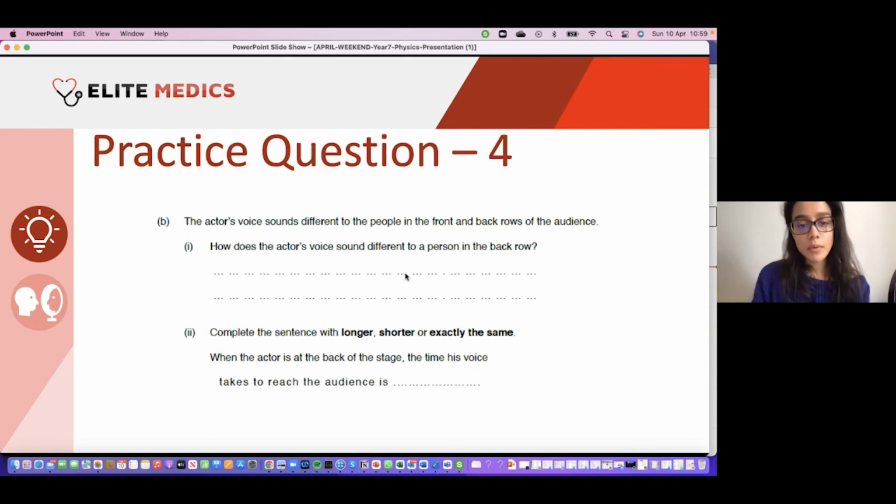Okay, let's do some more questions. So part B: the actor's voice sounds different to the people in the front and back rows of the audience. How does the actor's voice sound different to a person in the back row? Okay, so you've got the actor on a stage, you've got lots of different rows in the audience. How does the actor's voice sound different to a person in the back row? I want you to put your answers in the chat, and the moderator will be publishing those and helping you guys out. So just give you a few moments to think about that.